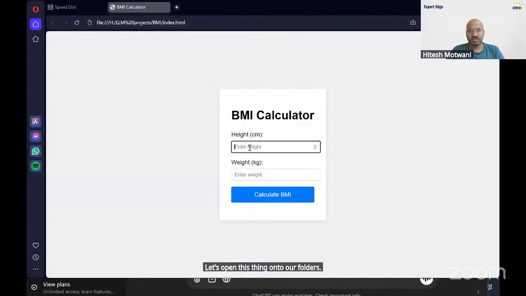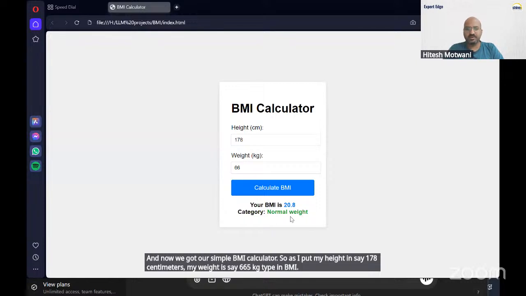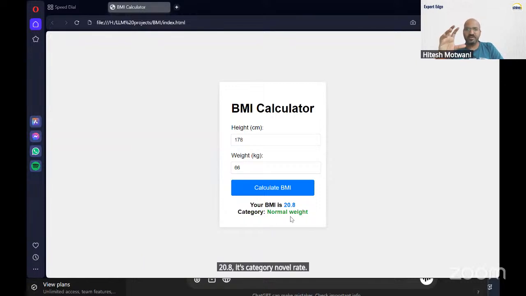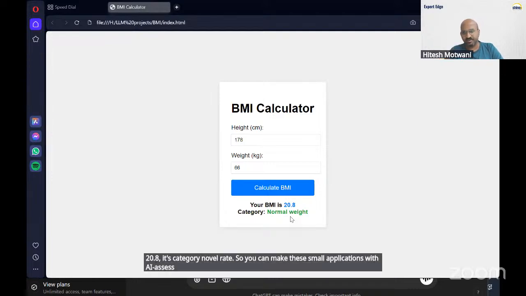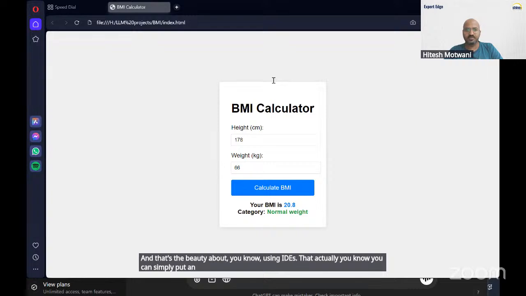And now we got our simple BMI calculator. So if I put my height as, say, 178 centimeters and my weight as, say, 65 kg, and calculate BMI, it'll give me 20.8, and the category is normal weight. So you can make these small applications with AI-assisted coding extremely fast. And that's the beauty of using IDEs: you can simply prompt and get things done very easily.